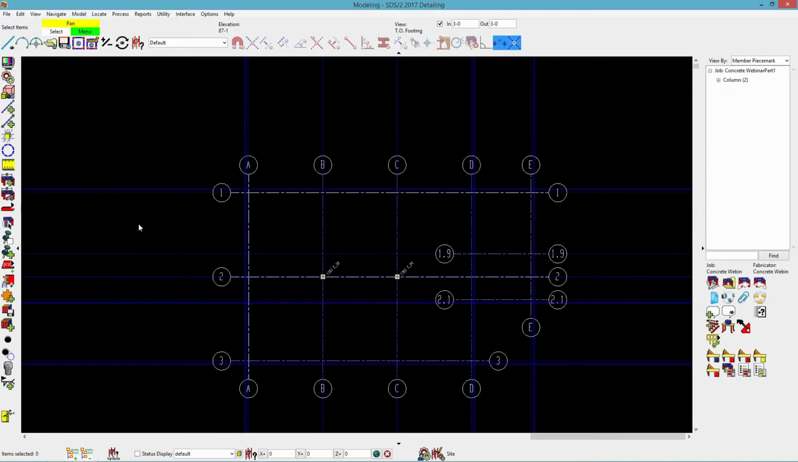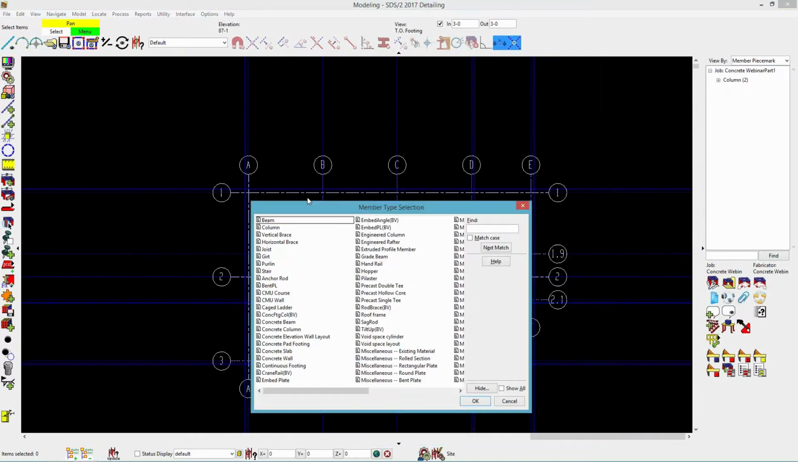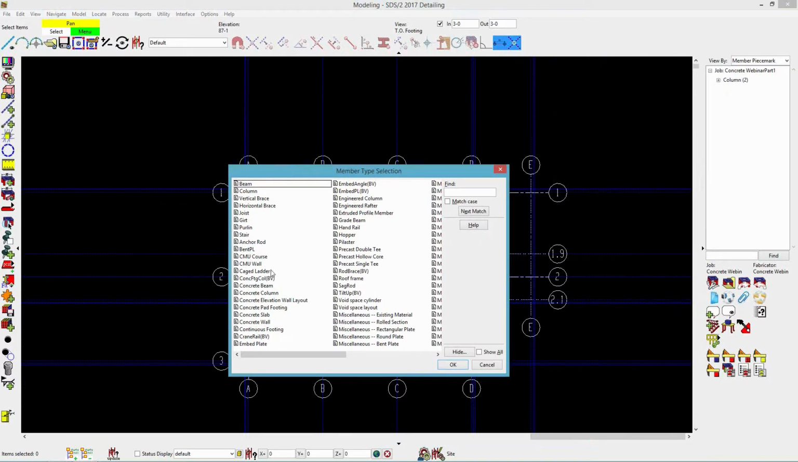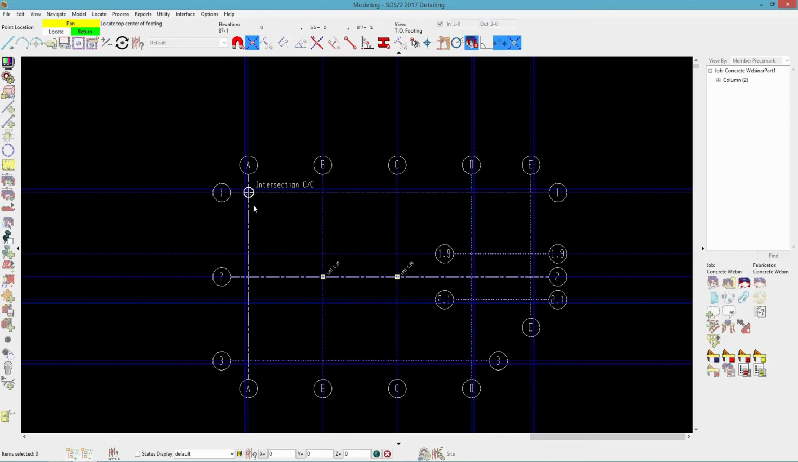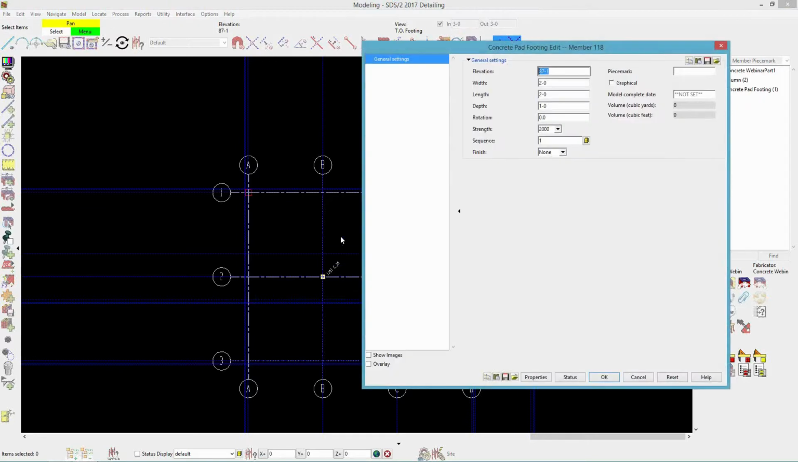So I'll go ahead and hit F2 to bring up my member type selection. And you'll notice now in the concrete package, you'll have quite a bit more members in here to be able to add in your different concrete members. So the first thing that I want to add in here is my concrete pad footing, so I'll go ahead and select that. The point that you are picking is going to be the top center of the concrete pad footing here. So I'm going to go ahead and pick my first point up here.